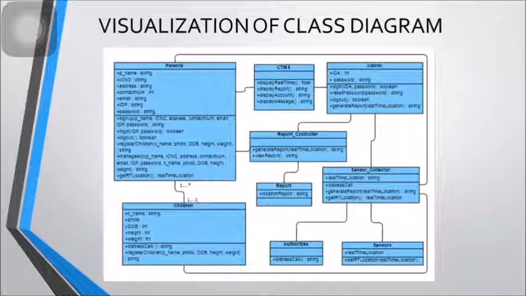The admin class, the attributes are only the admin's ID and also the password. The operations are the login, which requires the admin's ID and also password. The admin too can reset password, can log out, and also generate report. Report controller with the operation generate report as well as view report.